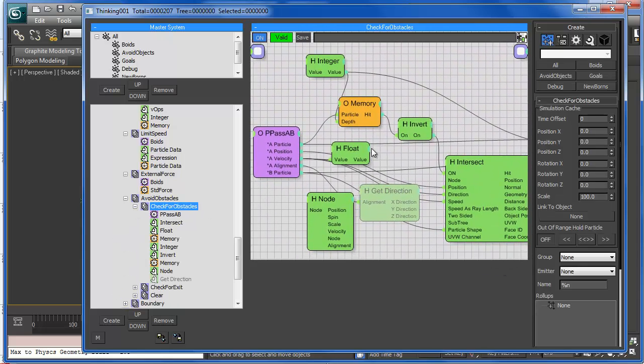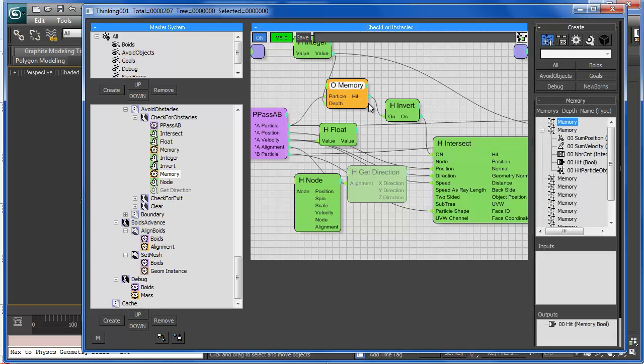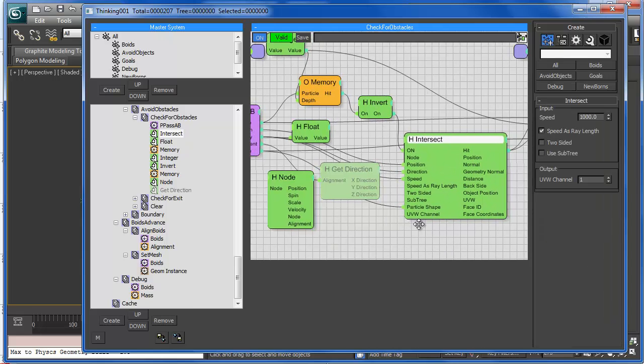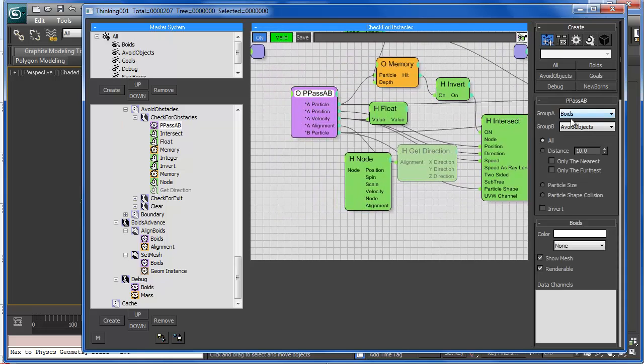First we check the first intersection. For optimization we don't want to always check the circles, we just have a hit flag from memory, and with the intersect operator we check a vector of our velocity if it hits some obstacles. We also use a pass AB to check the pairs of our Boids and avoid objects.